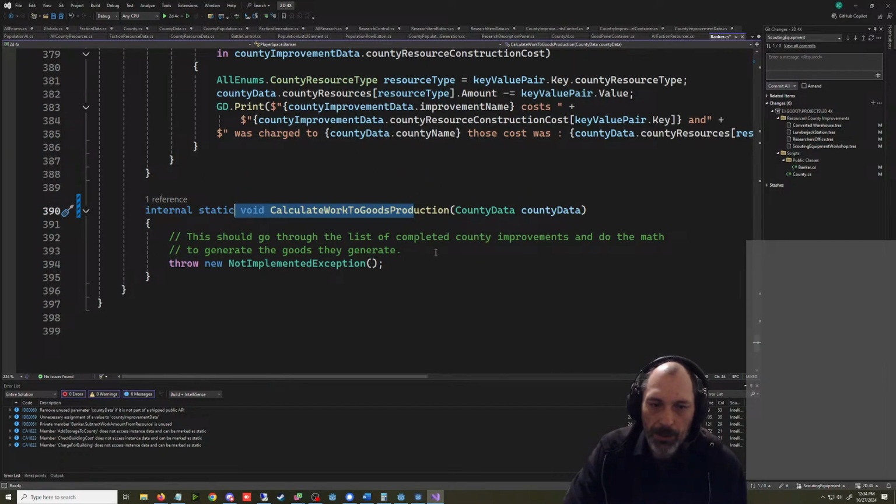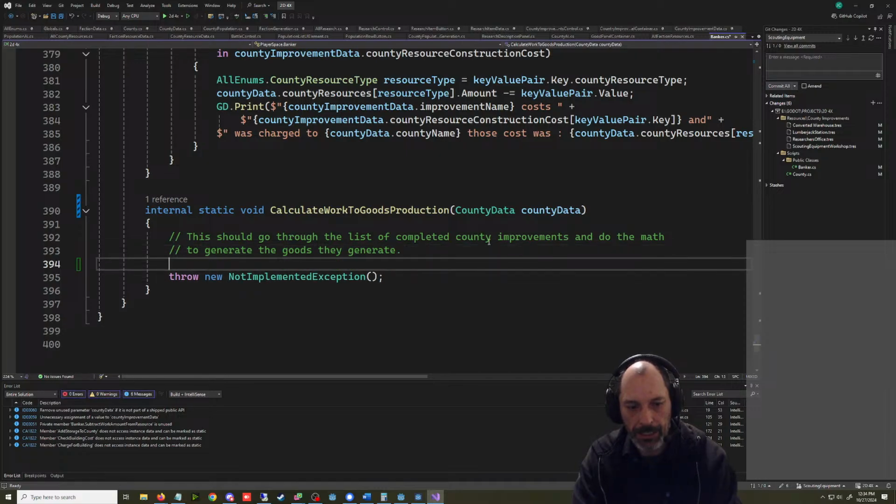And this is the part where we stopped working because I ran out of time yesterday. So this needs to go through, in the county data, all of the complete county improvements. This, I think, is where I wanted to.